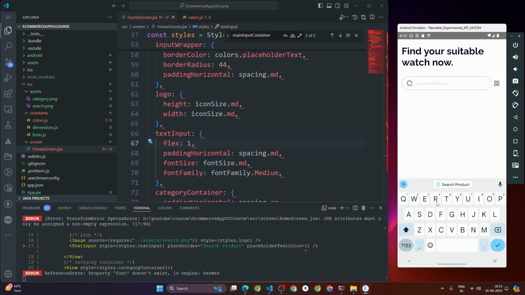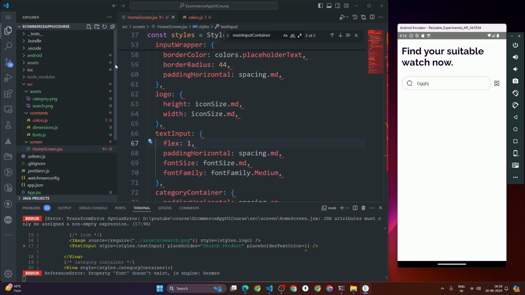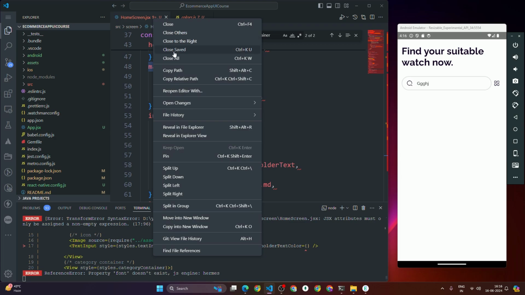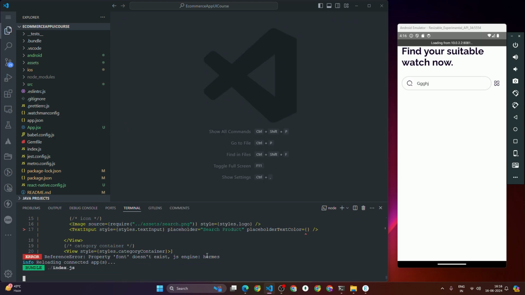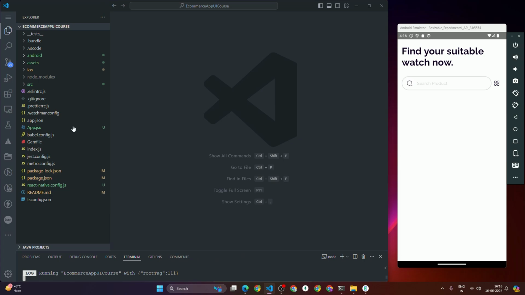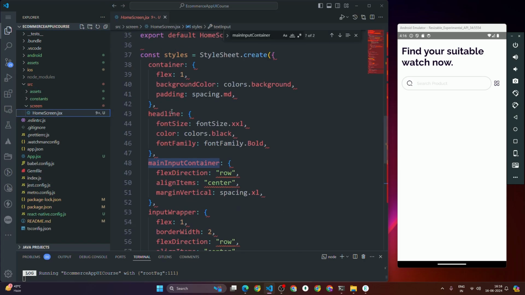Yeah, it's looking awesome guys, this is looking too good. Okay, so this is how we can design the search input container. Now let me summarize this once more for you guys because it can be complex to get in one go. So let's go to the source screen and the home screen.